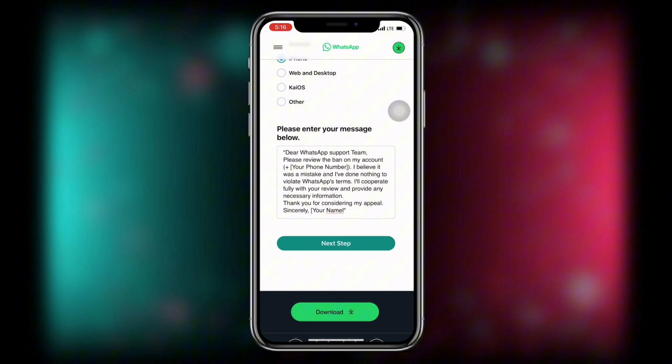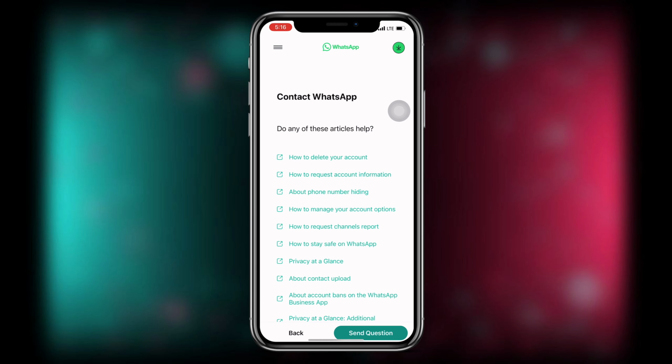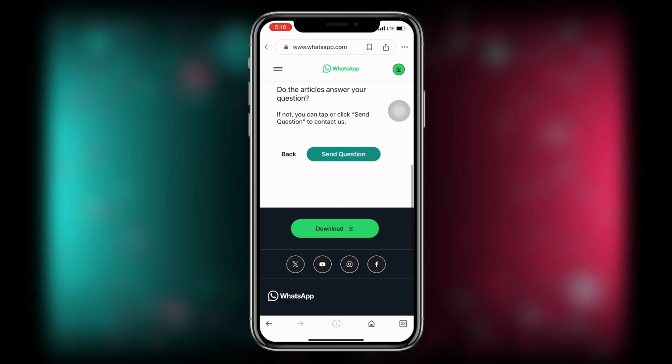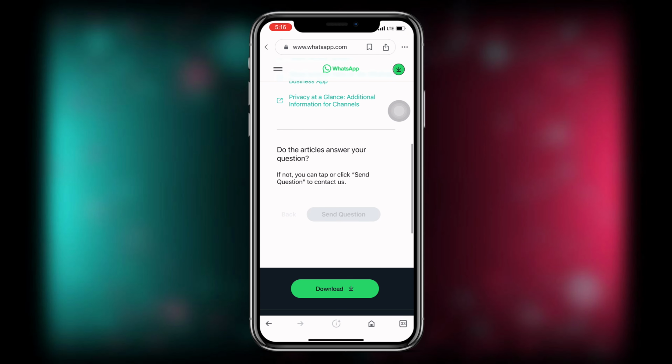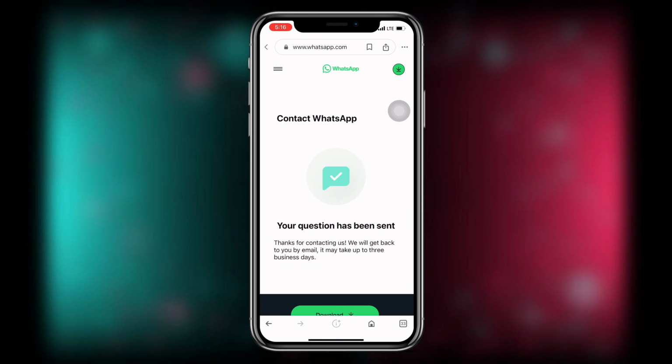Now once you are done, click on next step, and you are almost done. This is very simple. So click on send request and boom, you are done. So with this, you can easily recover your account or face this simple problem.